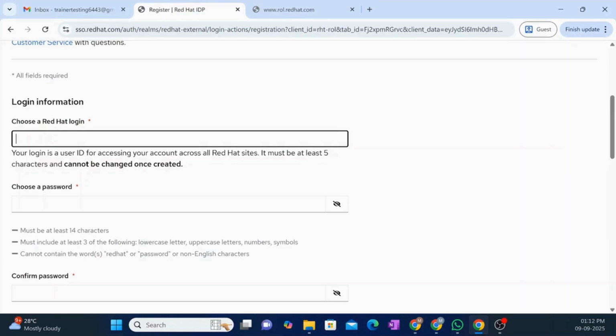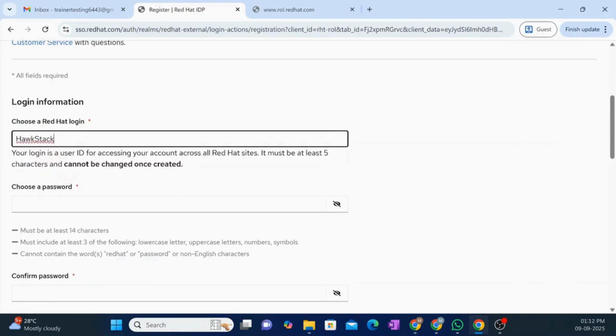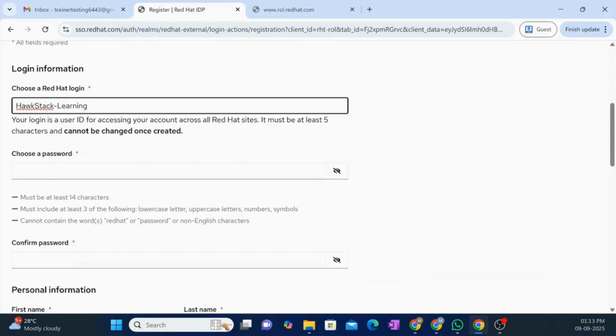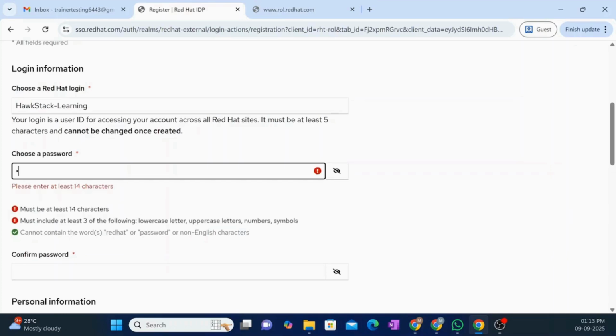So I am going to create an ID called Oxtrack-learning. So this is the ID that I'm going to create, and all my learnings will be linked only to that particular ID. So I am going to choose a password. And it has to be at least 14 characters long.